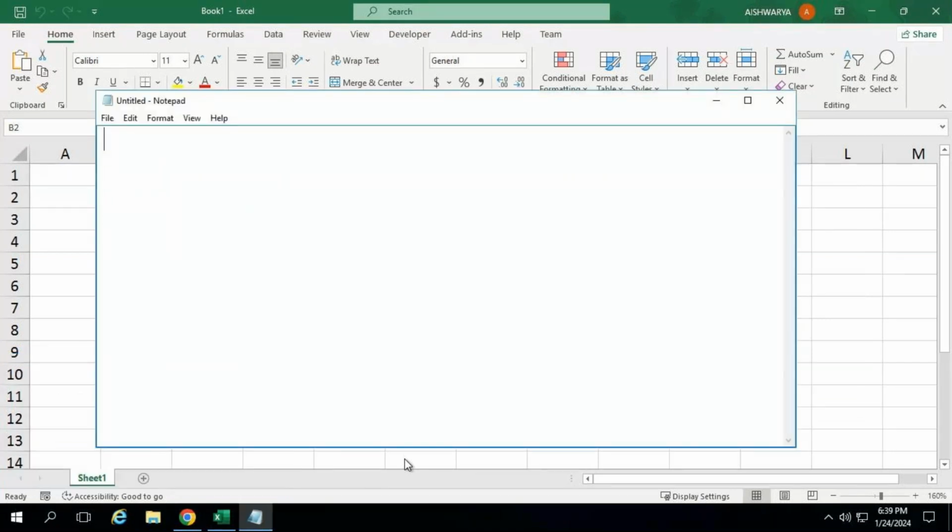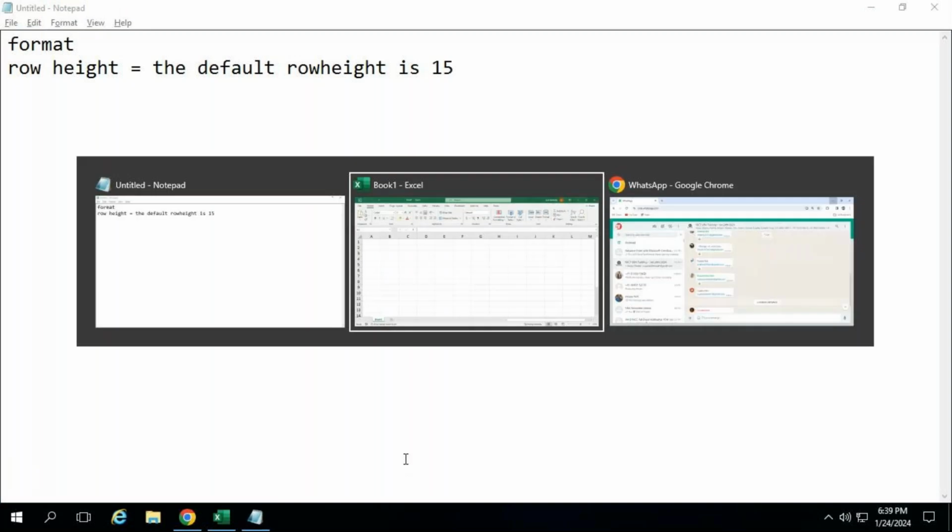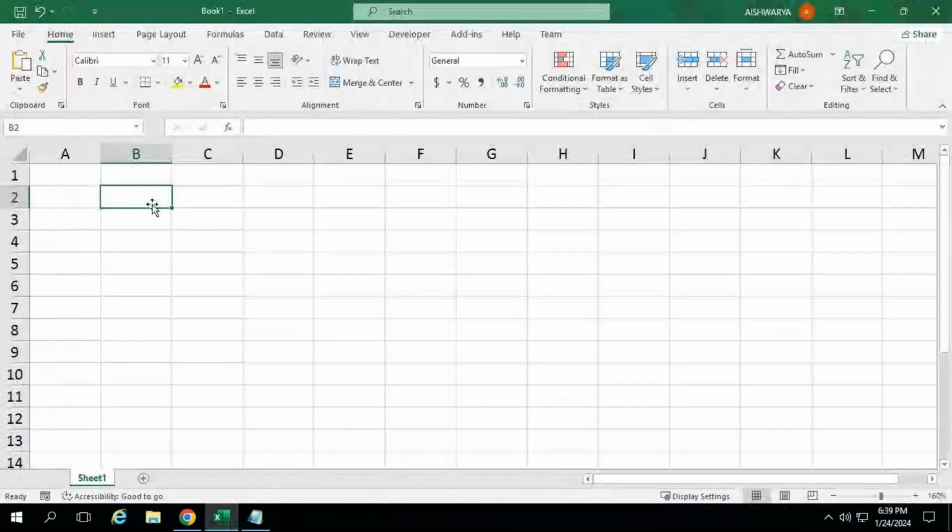So I'll put it in the notepad. Format. So that is nothing but the row height. So the default row height. Please write down, all of you. The default row height is 15. Now if you want to change the height of a particular row, go for this format and then go for this row height.